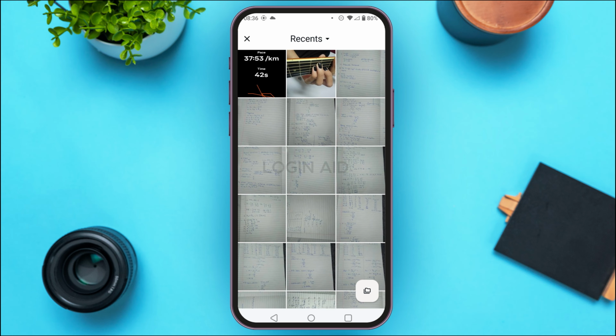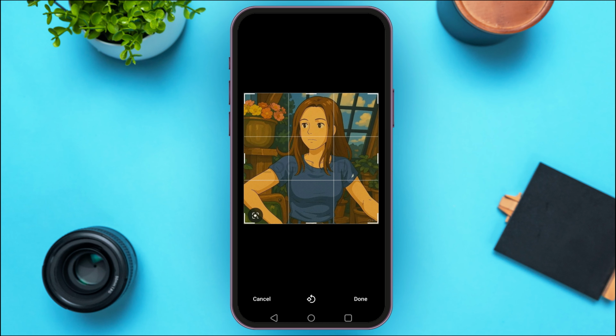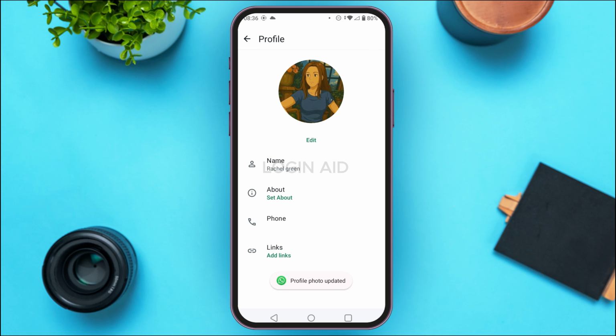If you also did that, what you have to do is tap on the photo that you would like to use. Now once you do that, you'll be able to crop it, or you can also rotate it. After you're done, tap on this option done that you can see on the screen. Now you can see over here your profile photo has been updated.